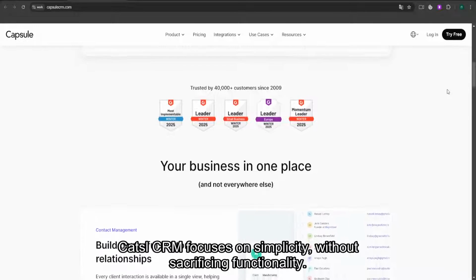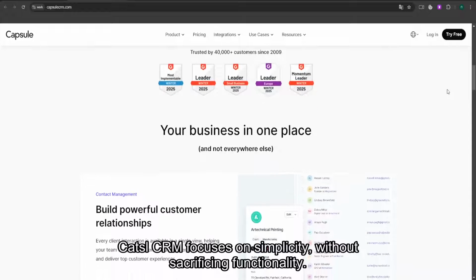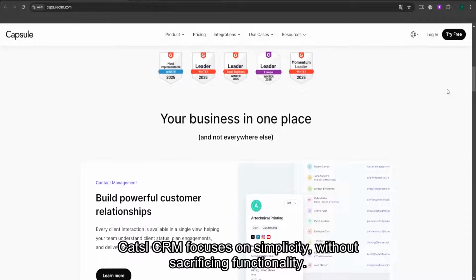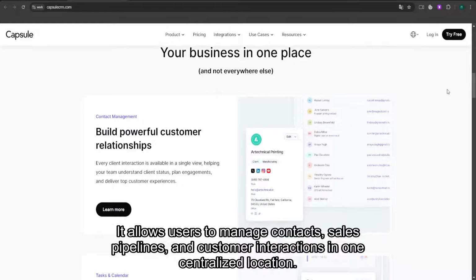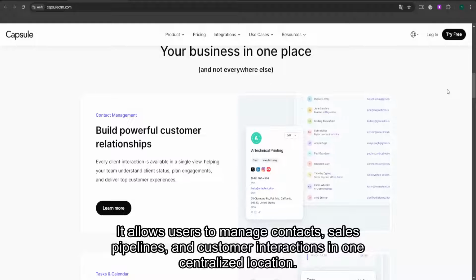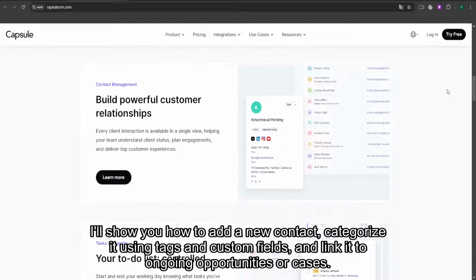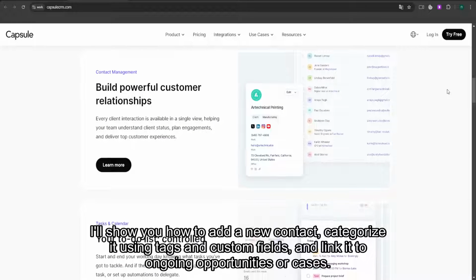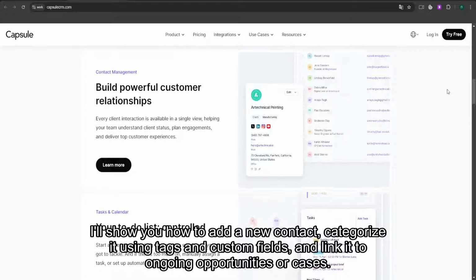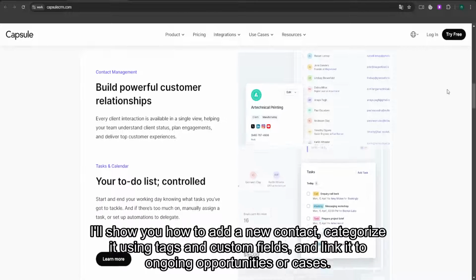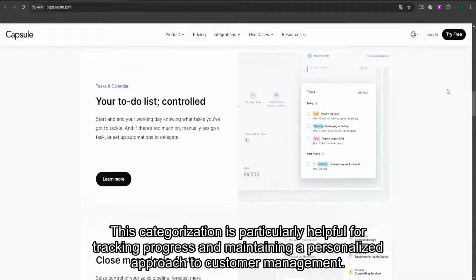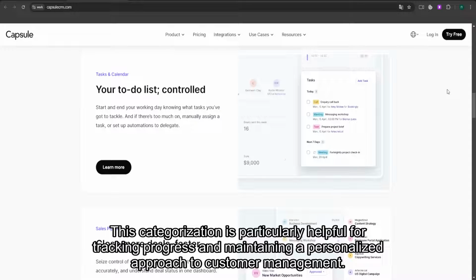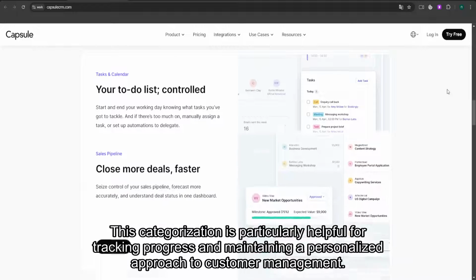efficient. Capsule CRM focuses on simplicity without sacrificing functionality. It allows users to manage contacts, sales pipelines, and customer interactions in one centralized location. I'll show you how to add a new contact, categorize it using tags and custom fields, and link it to ongoing opportunities or cases. This categorization is particularly helpful for tracking progress and maintaining a personalized approach to customer management.